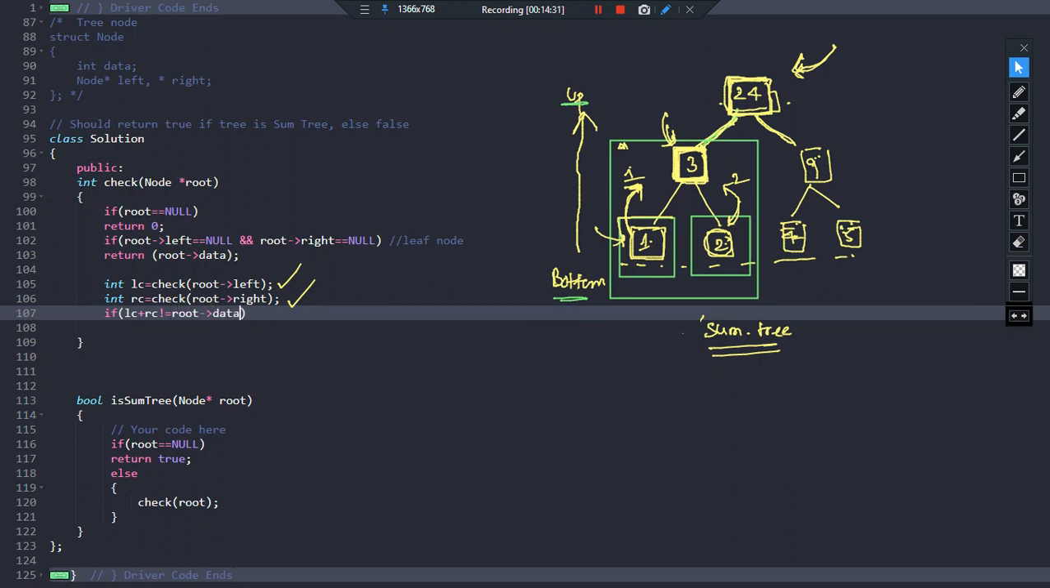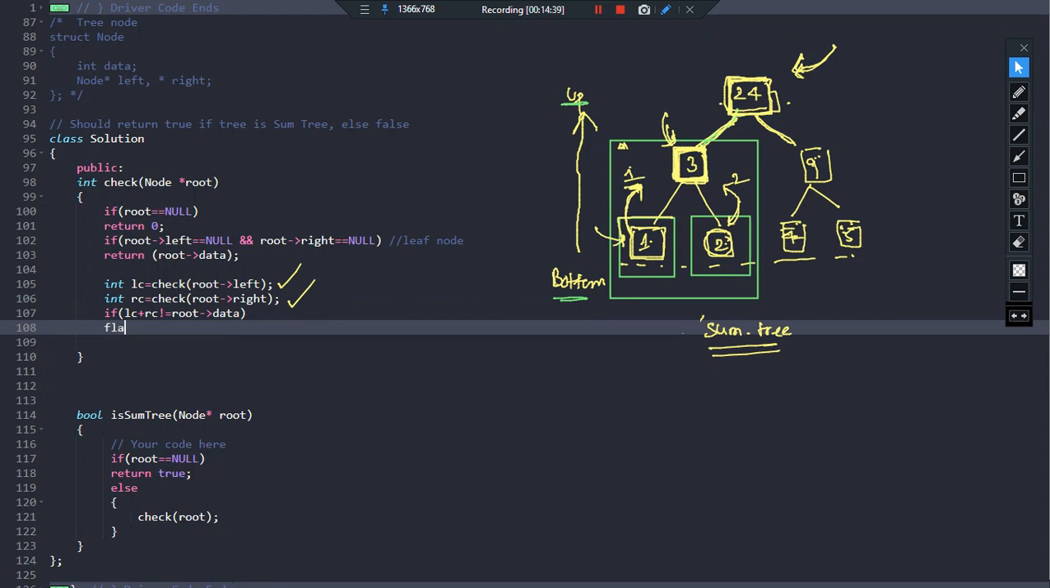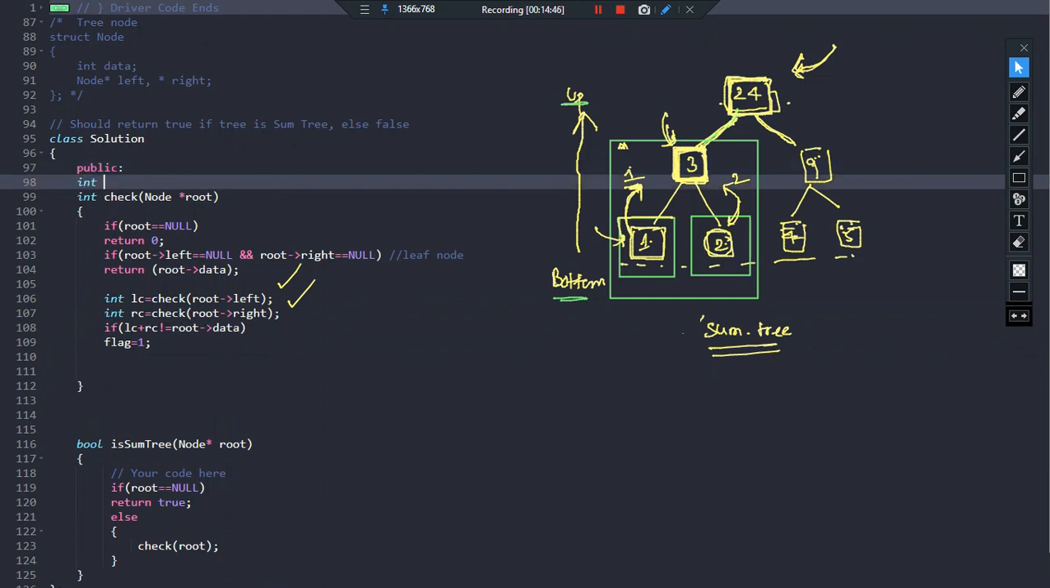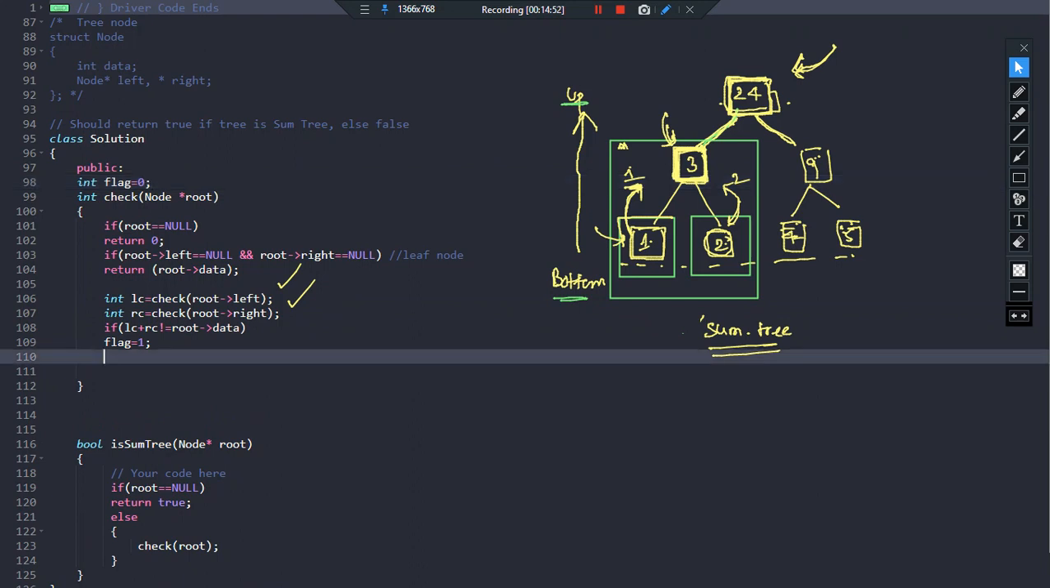So if you find out that the left child plus the right child value is not equal to root data, what does it indicate? It indicates it is violating the property of the sum tree. So immediately I'll raise my alarm, which indicates flag equal to 1. And since I'm using flag, it will be a global variable declared on the top. Flag equal to 0. Initially it is off, right?